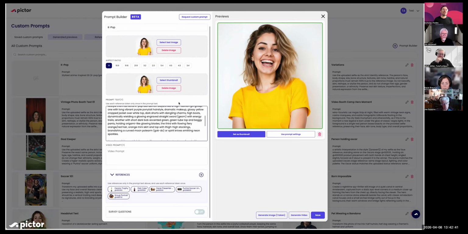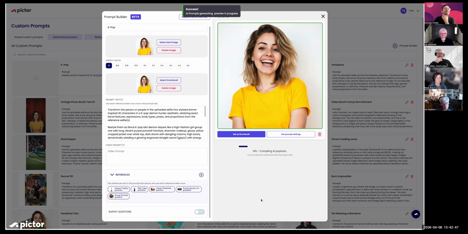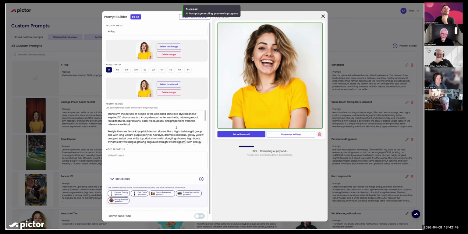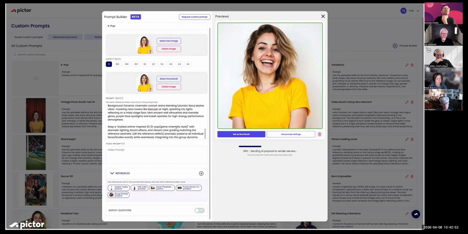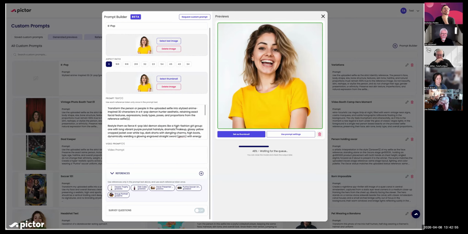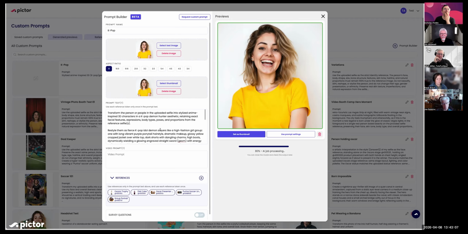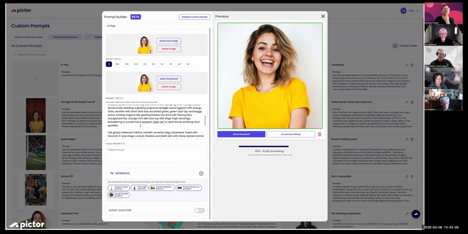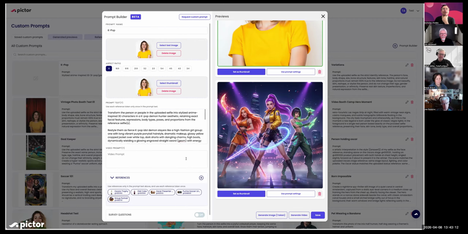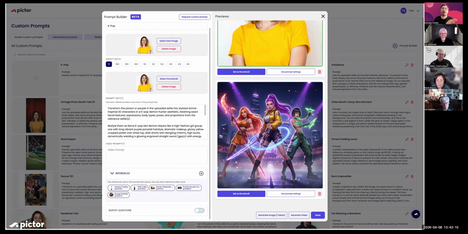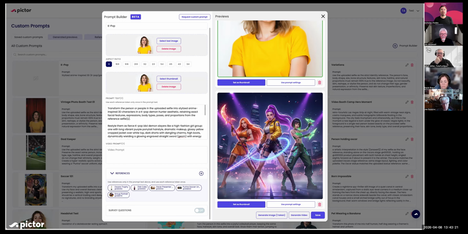So let's go ahead and do this. Let's go ahead and generate again. Ta-da. Okay, so this looks great, but no one looks like us in it. And then there's multiple people, etc. But I would say we nailed the aesthetic.